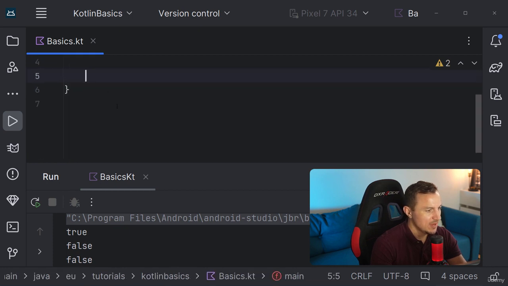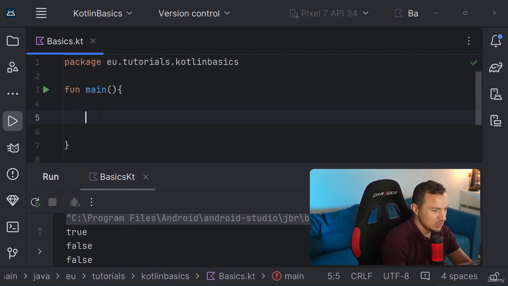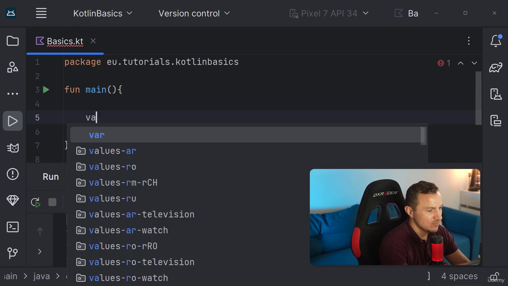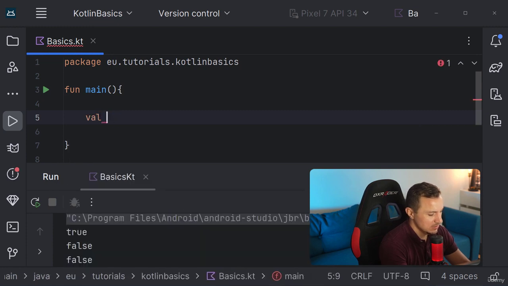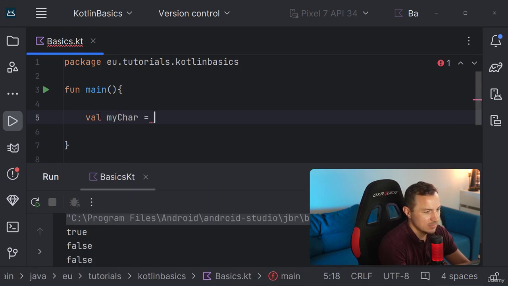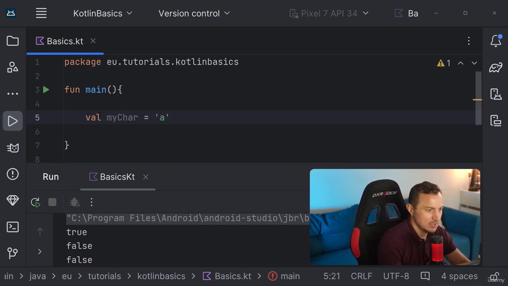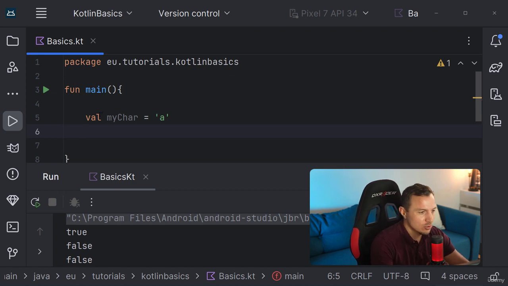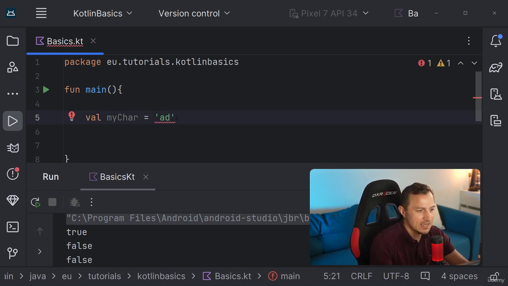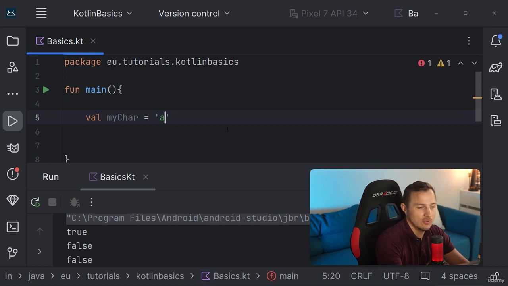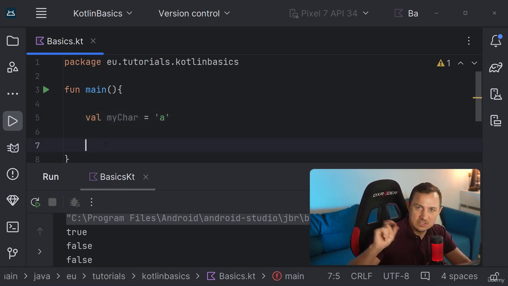Let me get rid of my code from earlier. I will create a new val, and let me call this myChar, and I'm going to use single quotations and a letter. That's it. I cannot store more than that. If I use a D in it, for example, that doesn't work already. It really can just be one Unicode character. And Unicode means all kinds of characters. It can also be a smiley or stuff like that, if that is inside of the Unicode that you are going to use.